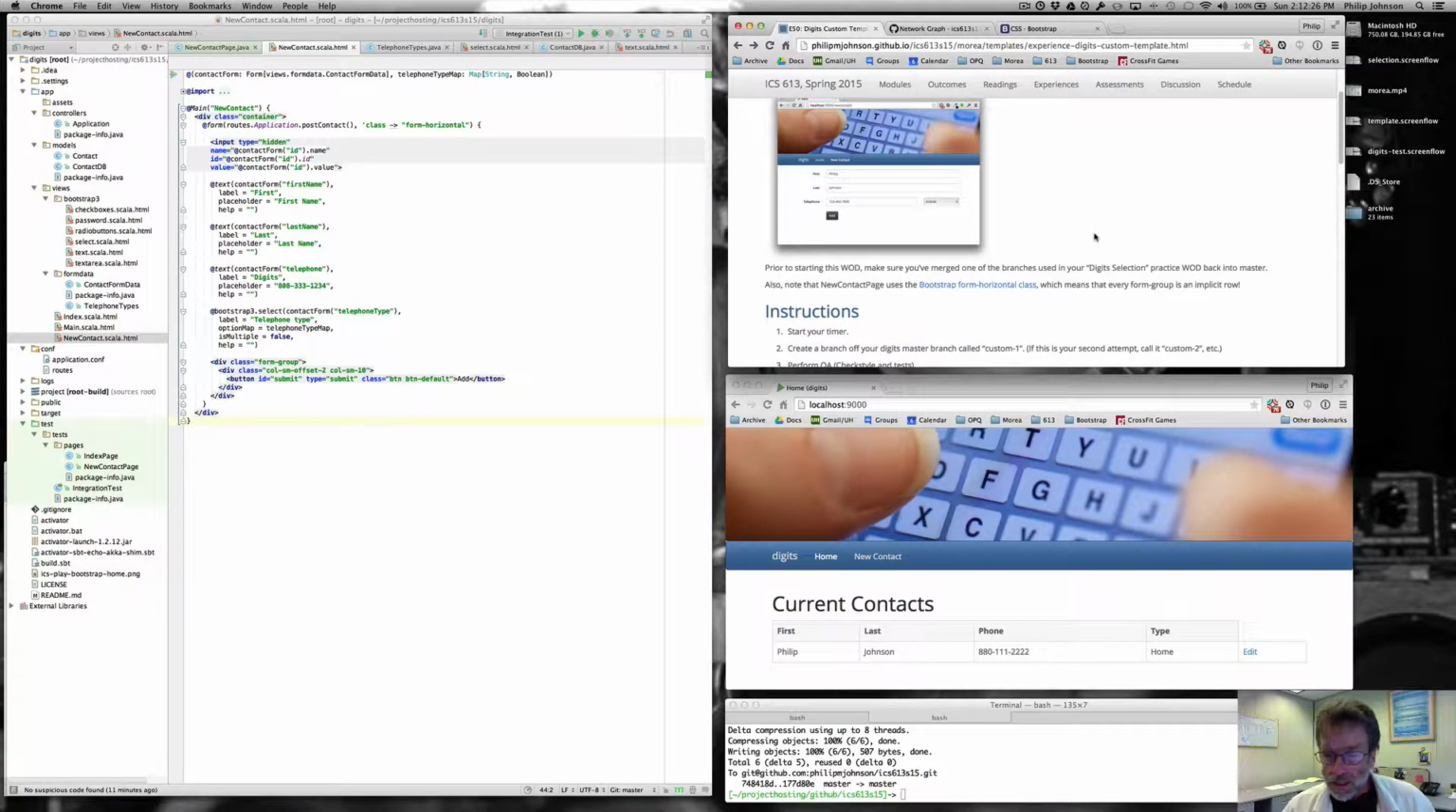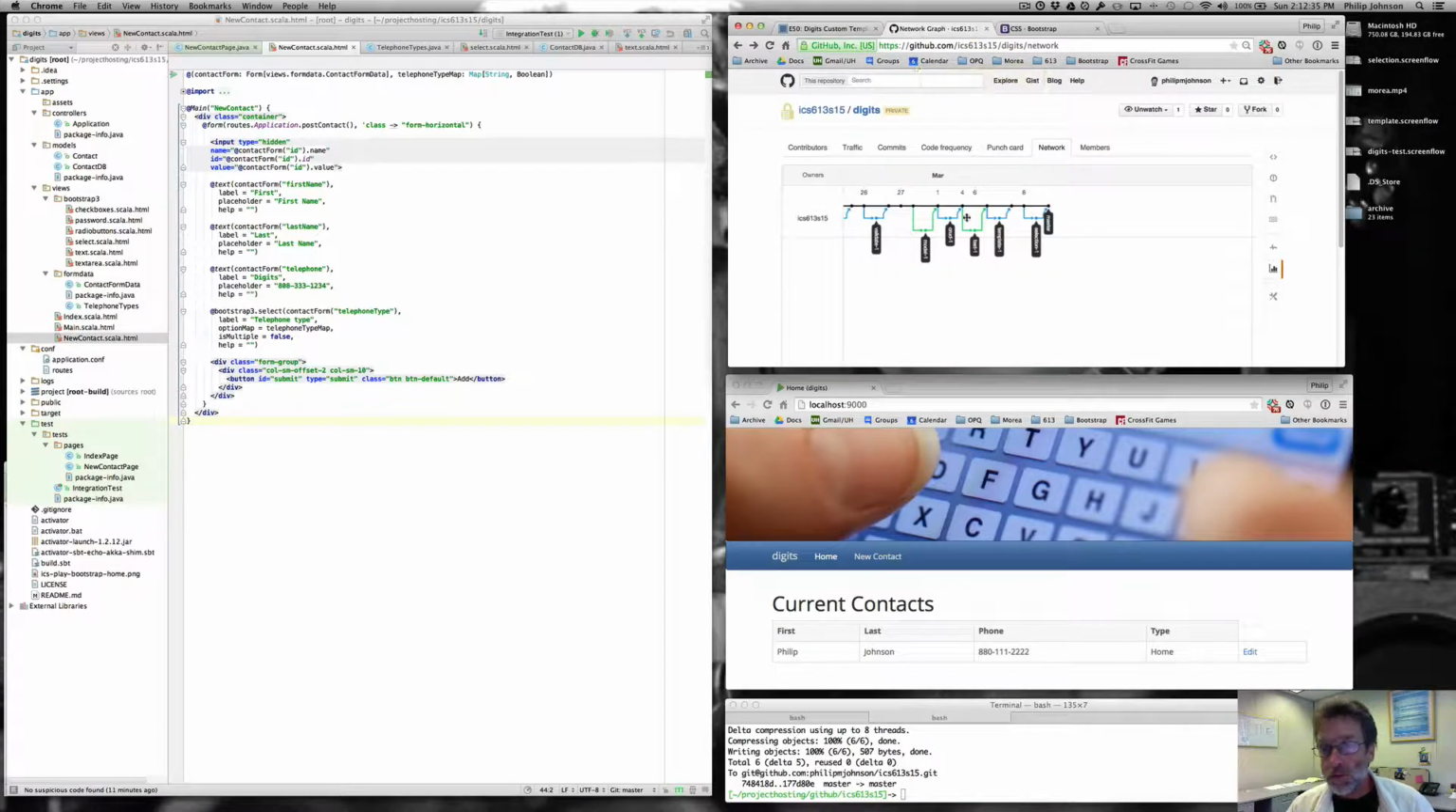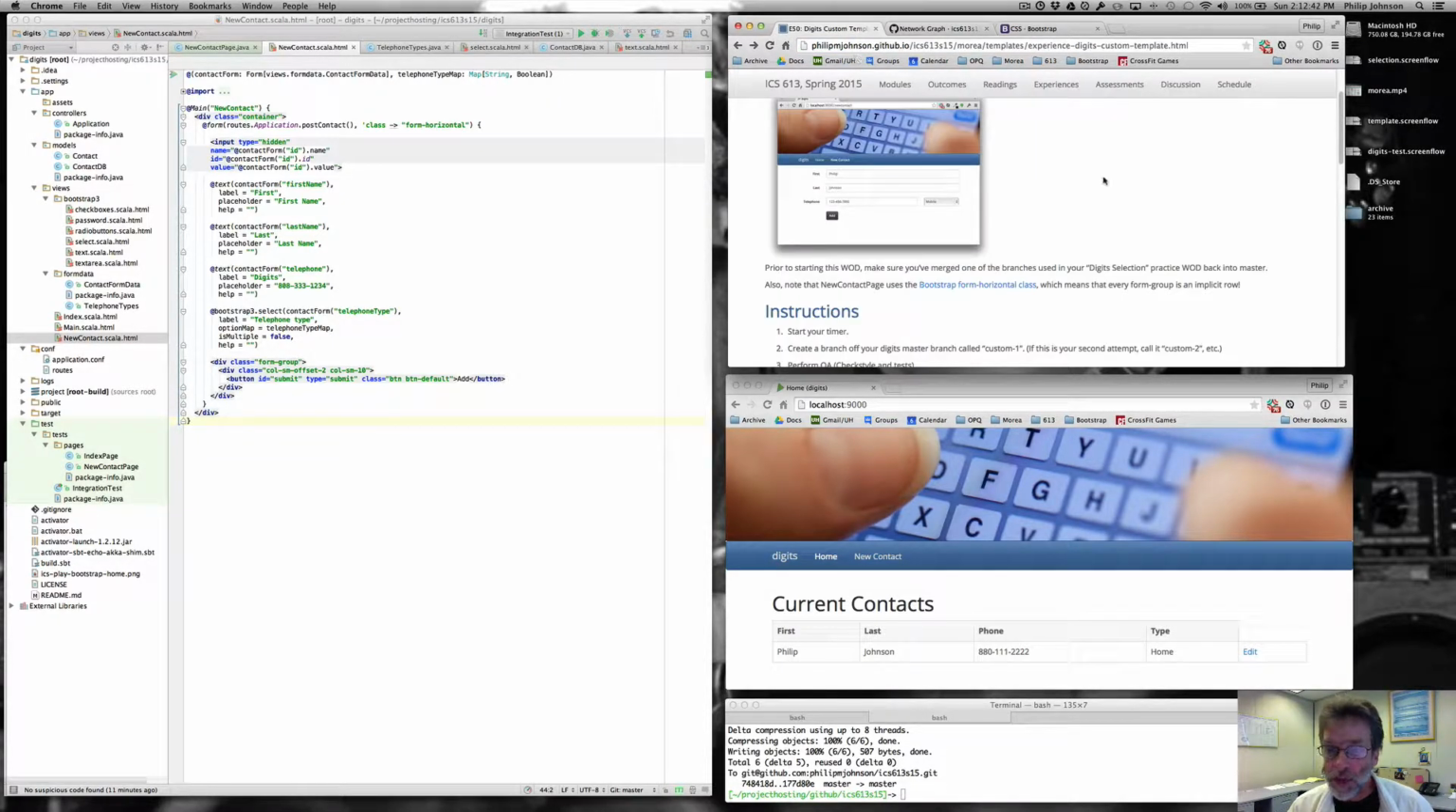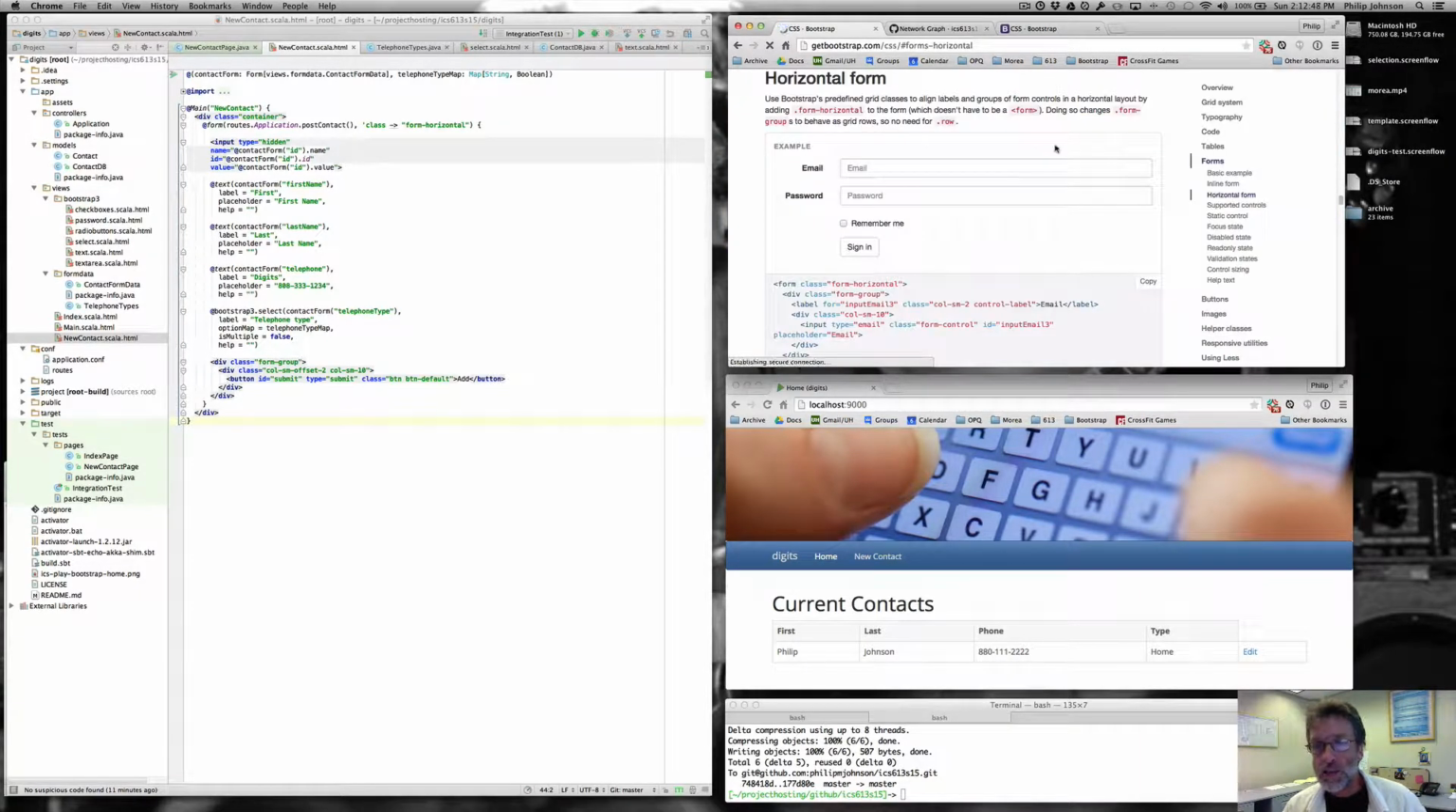Okay? So, prior to starting this WAD, as I've said over and over, in fact, I've said it 6 times already, I think, you want to merge in your branch from the last WAD back into master, so we're starting with master. And then the other thing, there's a key little important thing to note here.